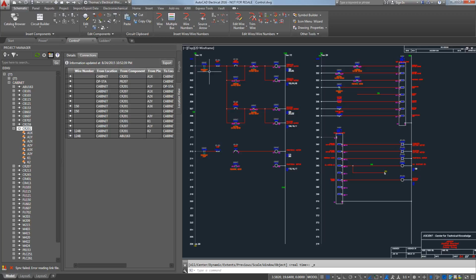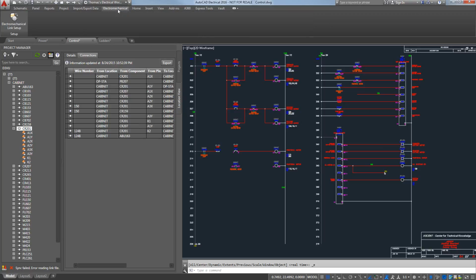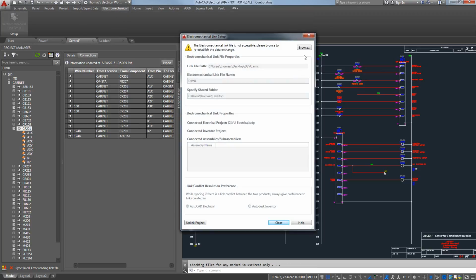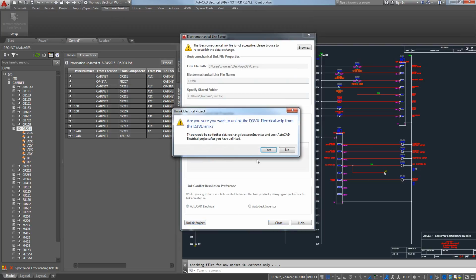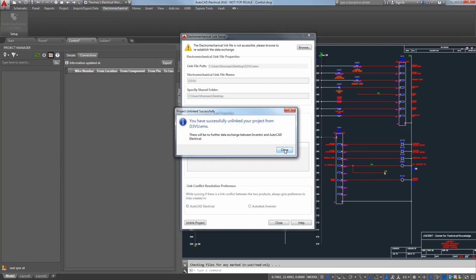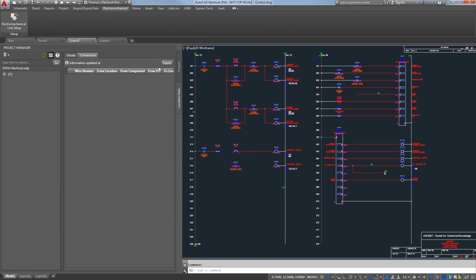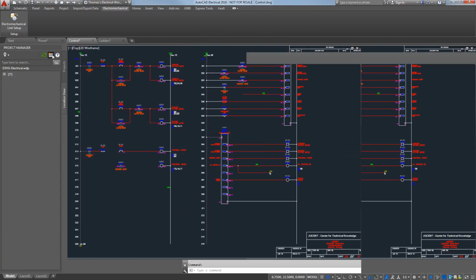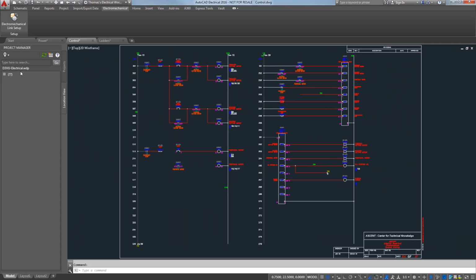All right, so that is the new location view tab that I was mentioning earlier. Now I want to talk about this electrical link setup that I have here. So I'm going to first go ahead and unlink this project so that there is no ties back to any previous work that I've done. I'm going to close this project, or that details and connections.